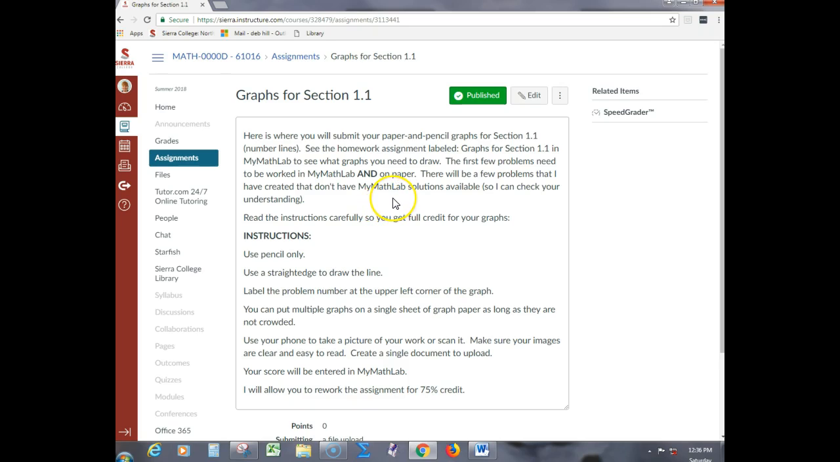The homework assignment is in my math lab. It's called Graphs for Section 1.1. And that will be the graphs you need to draw. The first few problems need to be worked in my math lab and on your paper. So I do those problems so that you have the support of knowing what the correct answer is, but I want to see you practice doing those graphs.